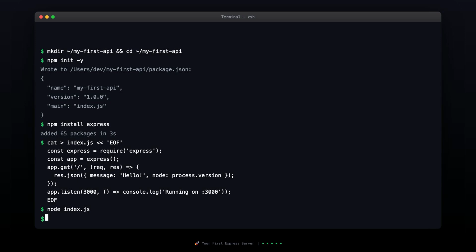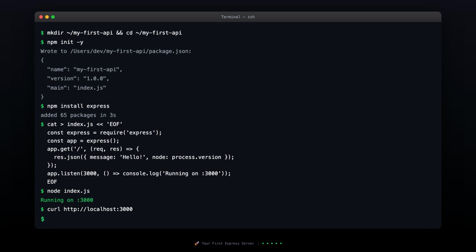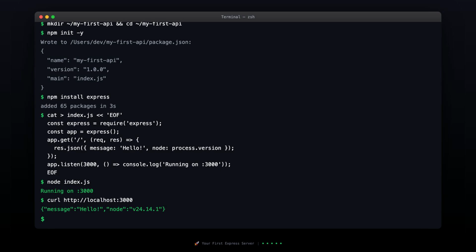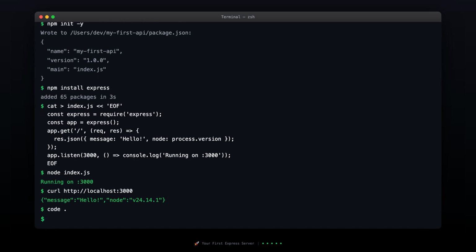Run the server with node index.js. Curl localhost 3000, you get back JSON with your Node version. Everything works perfectly. Open the project in VS Code, and that is it! Your complete Node.js dev environment is ready.